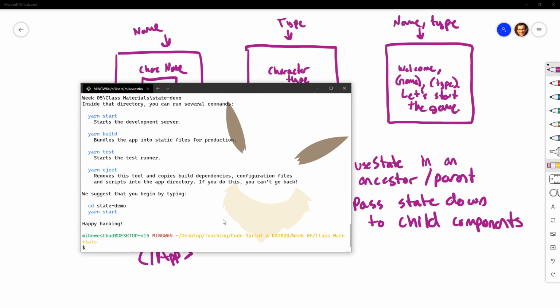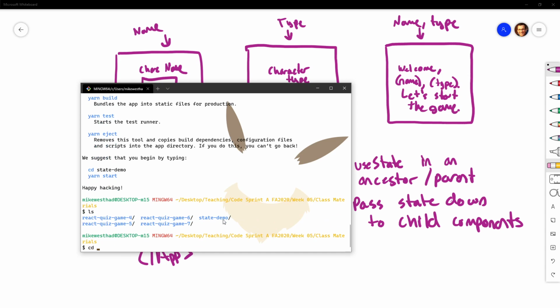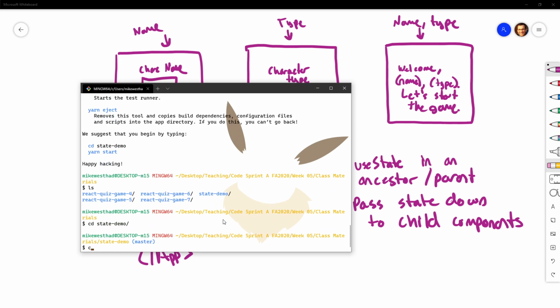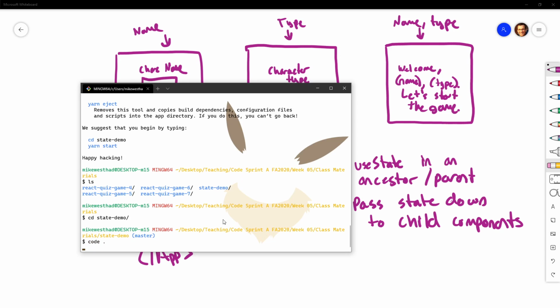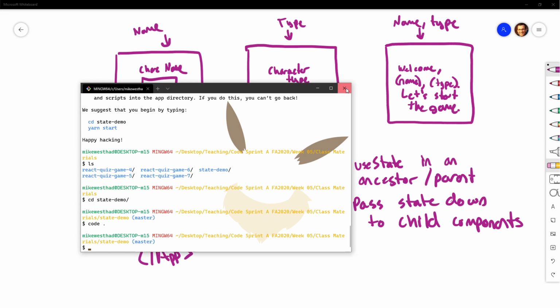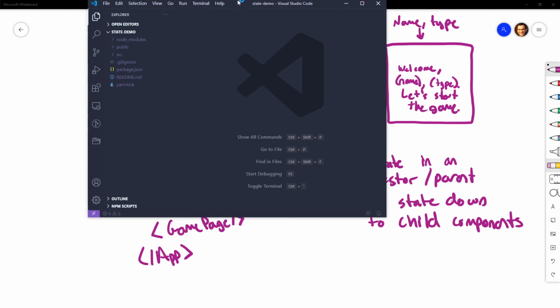Okay, so it has finished. You can open up this in Visual Studio Code by doing code dot to open the current directory. Oh, whoops. Let's see. Go into my state demo. So CD in there, and then I can open it up with code like this, or I could find the folder in File Explorer and open it up that way.